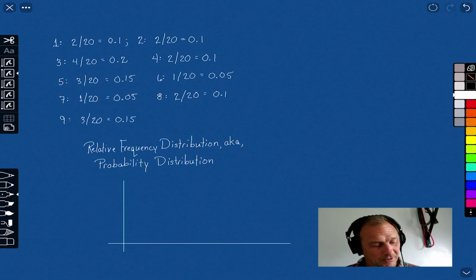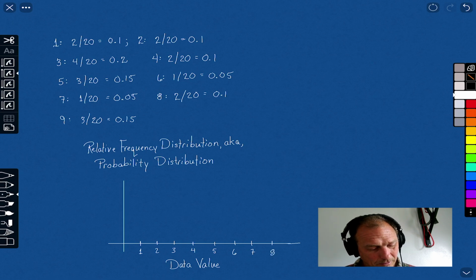So let's put our data. So we have our data values. You can just put data or data value. Either is fine. So we have 1. Remember, these go all the way to 9. 1, 2, 3, 4, 5, 6, 7, 8. Little extendo there. 9. And then now we go up by 0.05.